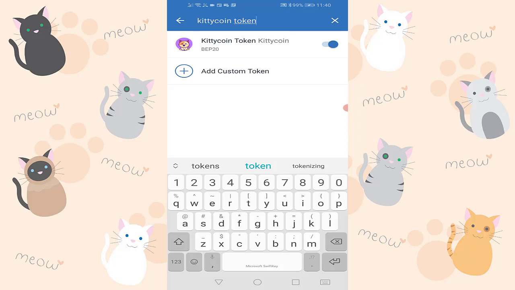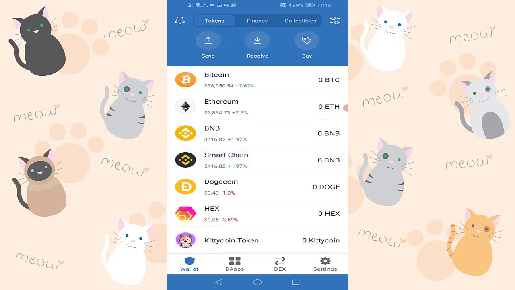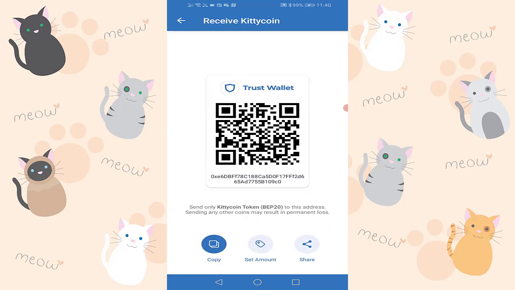Step 3. Next, once you have added the Kittycoin token to the wallet, proceed back to the main Trust Wallet Coins page. Locate Kittycoin token from your token listing and click on it. Here is your Kittycoin wallet, from which you can send and receive coins. To receive coins to this newly set up wallet, click on the Receive button, and then proceed to copy the address provided and send it to the person or entity that wants to send you coins.